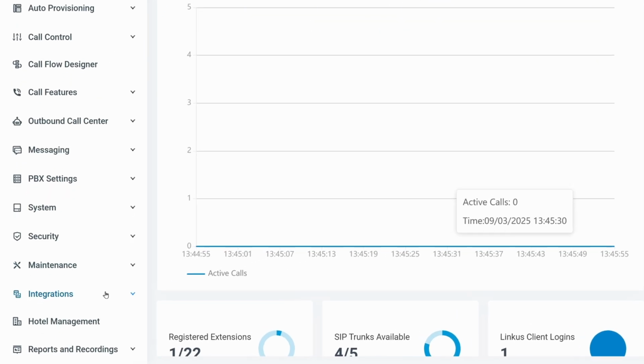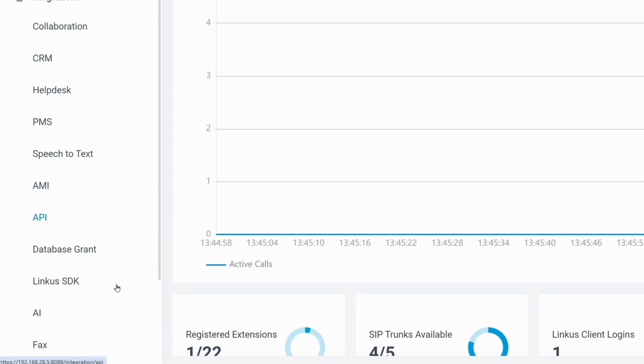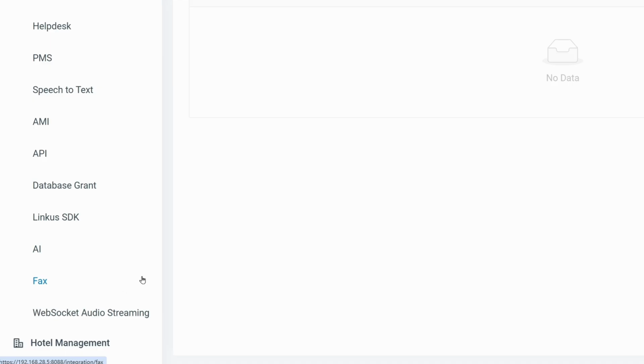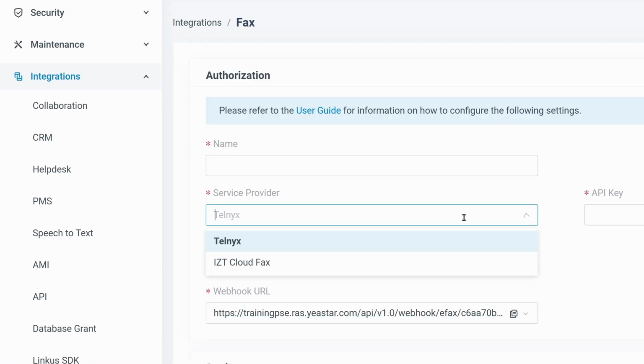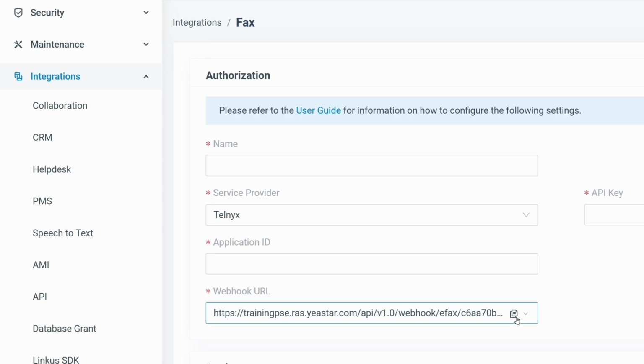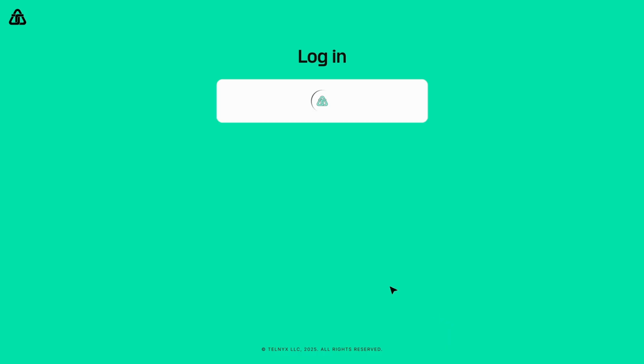Go to Integration and select Fax. Here you can add a new integration with your chosen service provider. Currently, Yeastar supports Telnyx Fax and IZT Cloud Fax. Let's choose Telnyx for this setup. Click Add, select Telnyx Fax, and copy the system-generated webhook URL. Then go to your Telnyx portal.